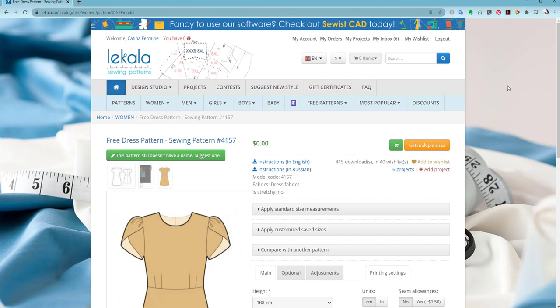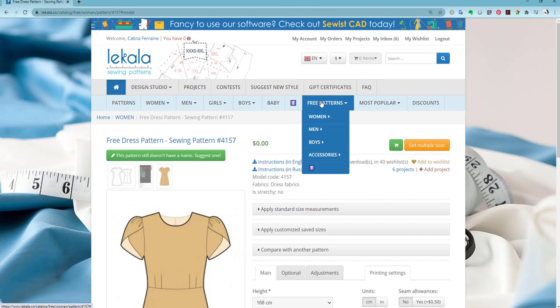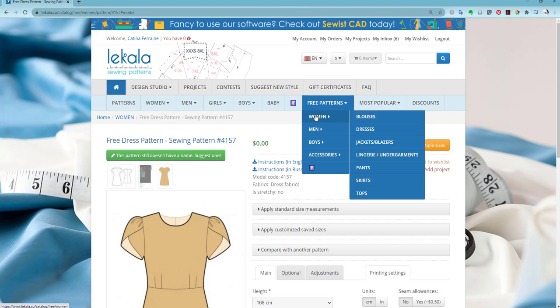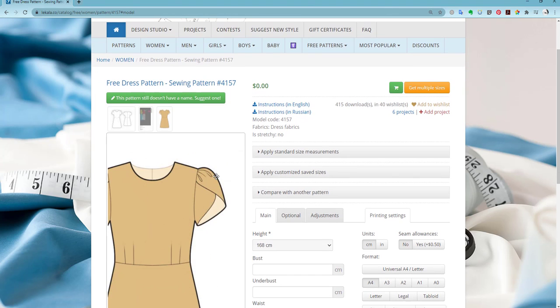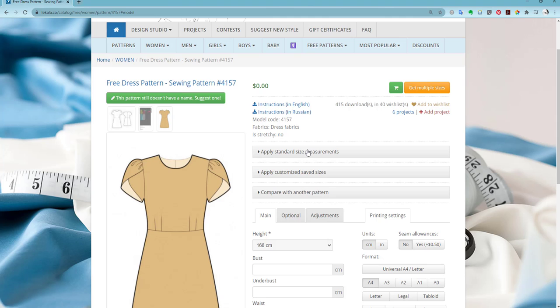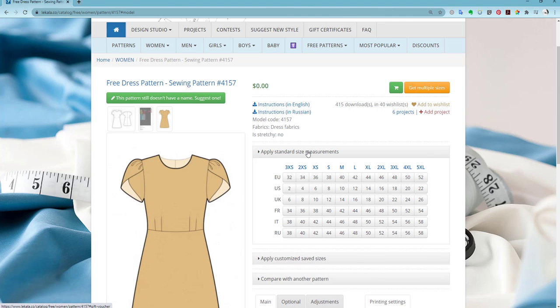Many of you are familiar with La Cala patterns. That's at lacala.co. And for this demonstration, I'm going to download a free pattern. If you click on free patterns and then click on women, it'll take you to all of the free patterns that they have available. So I'm choosing this cute little dress pattern, and I'm going to apply standard measurements.